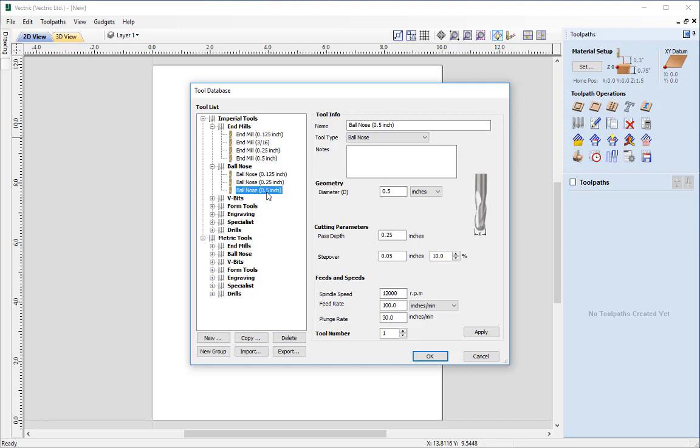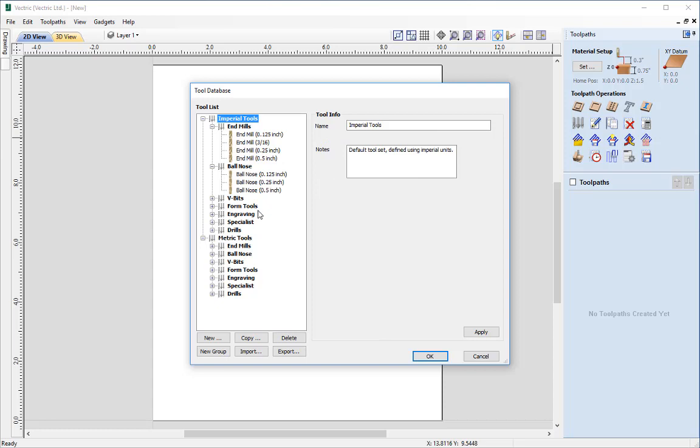So let's imagine that we want to create our own tool group. Now what we do is we first of all work out where we want to place the tool group. So let's imagine I want to create my tool group underneath Imperial Tools. All I do is click on Imperial Tools and click on New Group, like so, and that'll then create a new branch underneath Imperial Tools. Now we can either rename it here, where at the moment we can edit the text within that, or we can edit it underneath the tool information. So let's just imagine I want to call this Vectric Tools. All I need to do then is click apply, and that will automatically change that in the tool list for us.